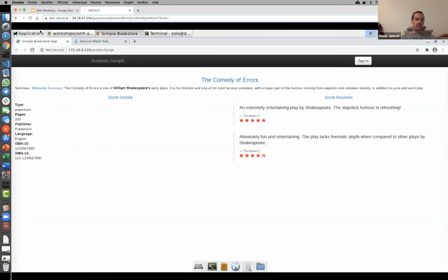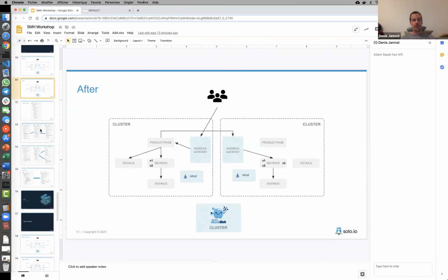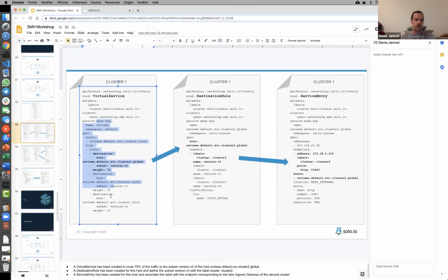So what's interesting is that it was very easy to set up, but behind the scenes, Service Mesh Hub has created a lot of different Istio objects that are needed for this communication to happen. So you have obviously a virtual service that looks very similar to the traffic policy I defined, where you see the different weights. But here you see the destination has no notion of the cluster, because Istio is not aware of this other cluster.